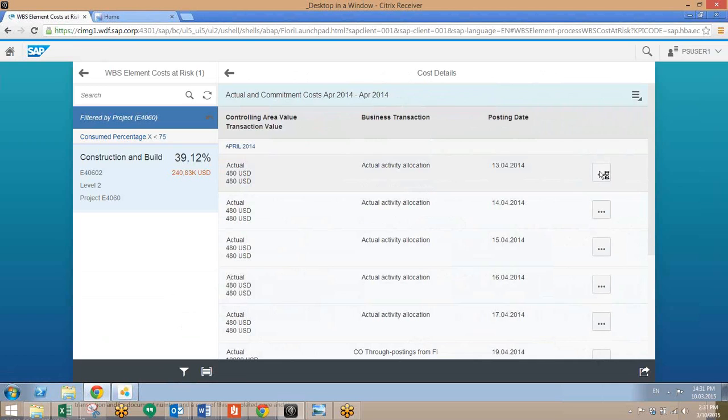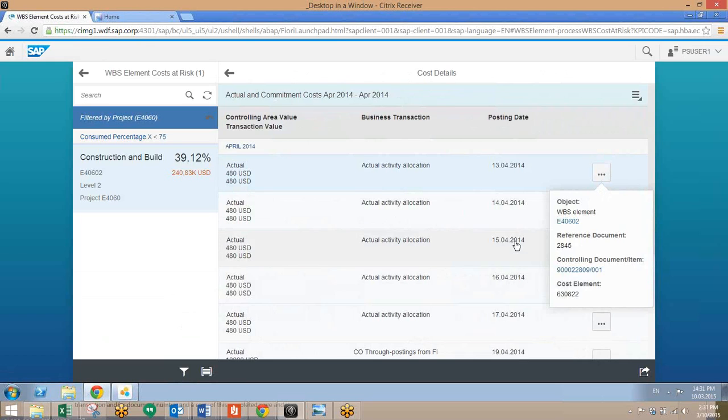In addition, we can also look at other data. And we can see the WBS element, reference documents, controlling documents, and cost elements. So that's the first scenario using the Fiori dashboard. Let's look at another way in which Blue Marble Consulting can help improve your business.